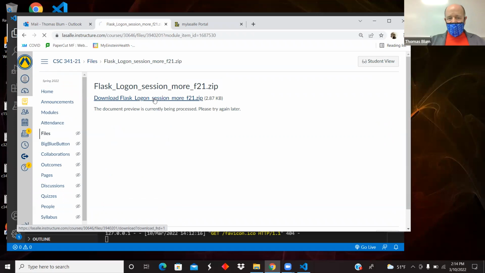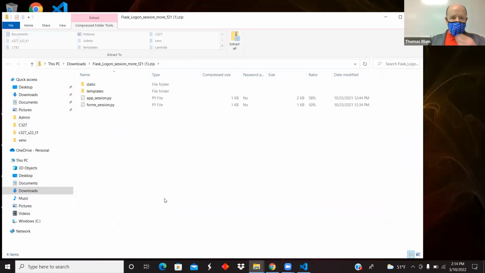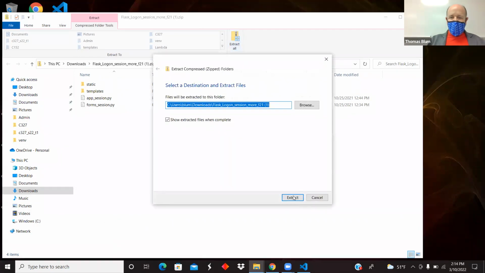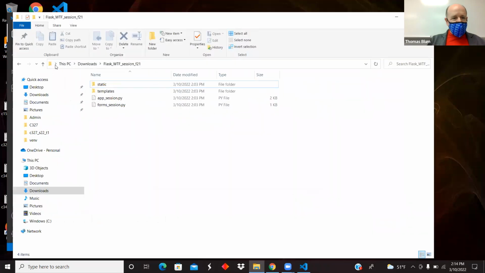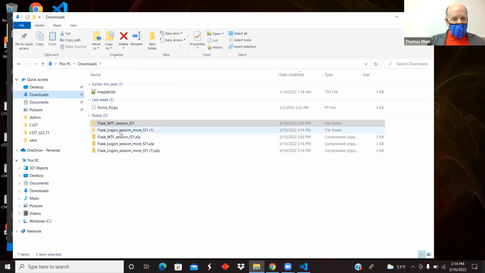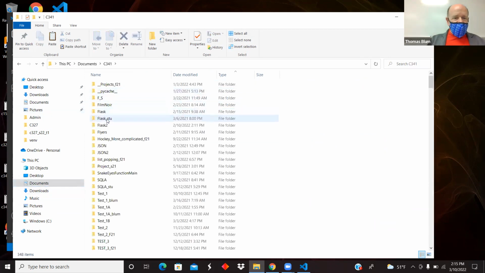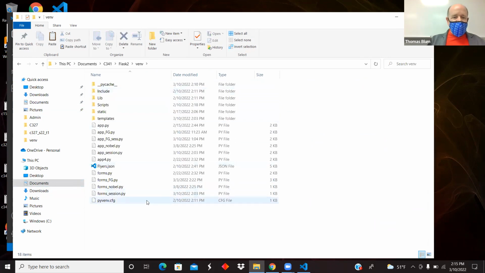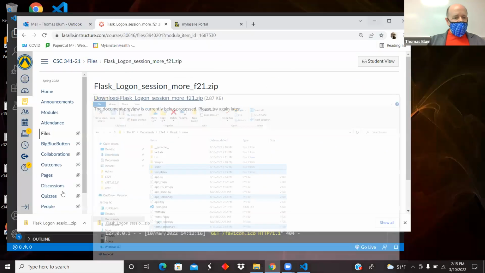Here I'm just adding to the logging on some testing of, I have a handful of usernames and passwords that I will accept, the usernames and passwords from some previous example we did. Oh, I didn't want to do that. Downloads, a session more, that's what I want. 341, Flask 2, virtual environment, paste. Okay.